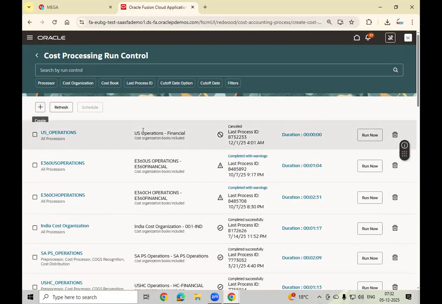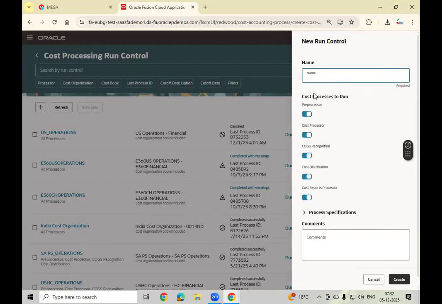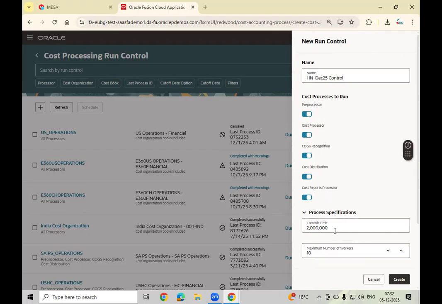Okay. So we can utilize the seeded one. Also, we can create our own, name HN December 25 control. So what data do you need to move? Pre-processor, cost processor, COGS recognition. This is also important, right? For OM. Cost distribution, cost report processor, create processor, 20 maximum.